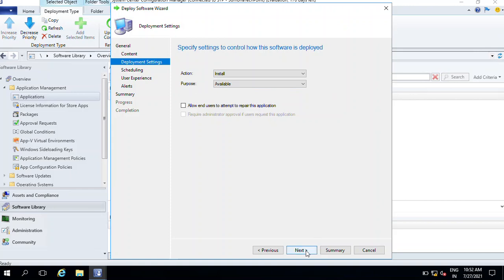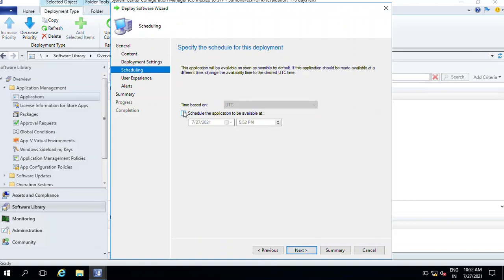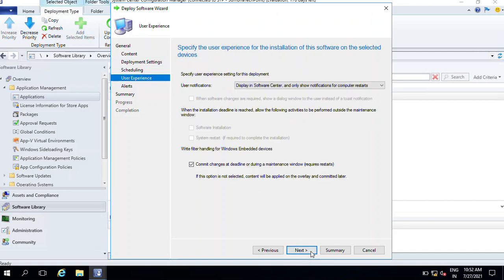So then next, here is the schedule. If you want you can schedule this application, but we are going to install this application right away. So we don't create a schedule, click next. So for user notification, display in Software Center and only display notifications for computer restarts. Okay, so if you want, you can change the user notification. So again, click next.